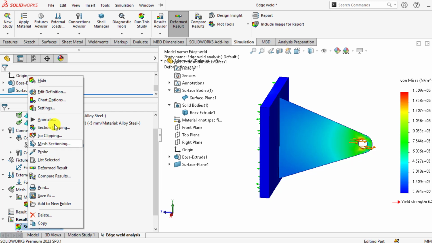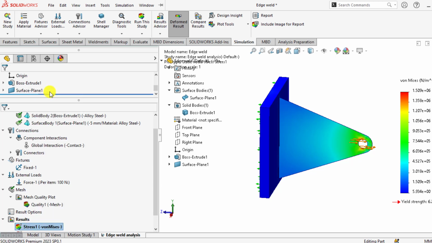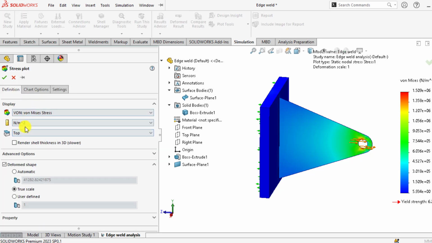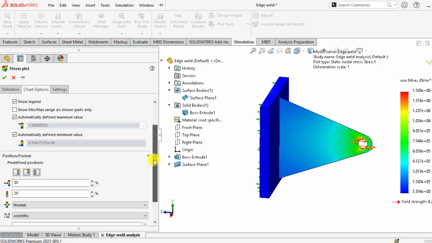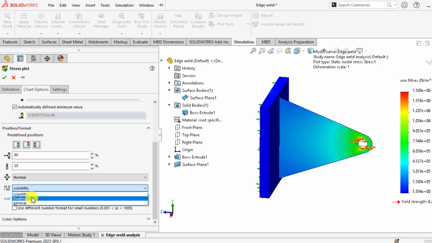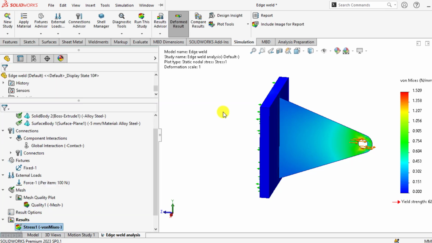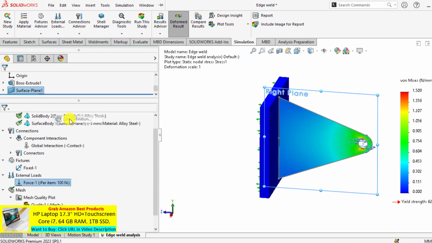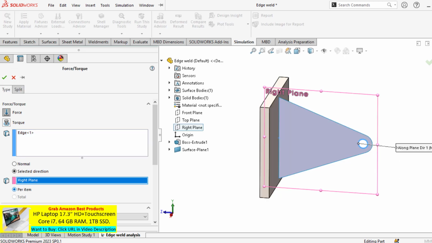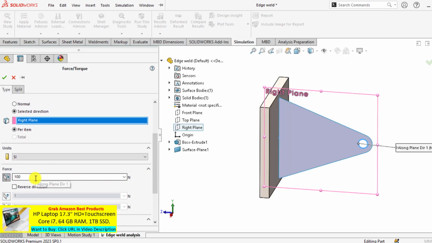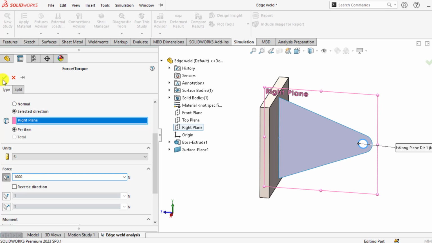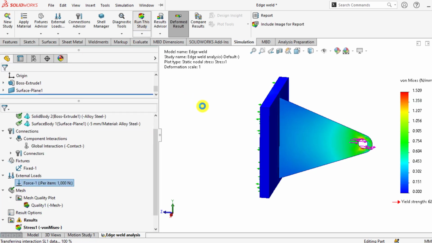If you go to stress, go to edit definition, select the stress in megapascal and floating. That stress is 1.5 megapascal. That is very, very low compared to the material yield strength. Just change the load to 1000 Newton instead of 100 Newton and run the study again.